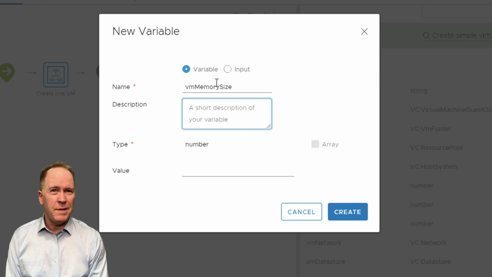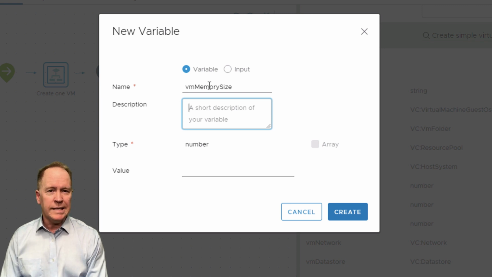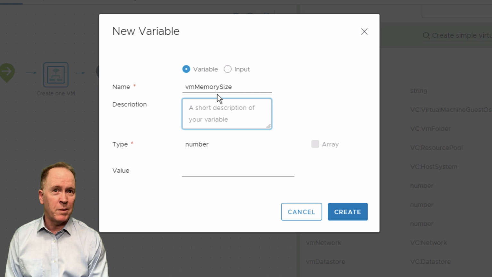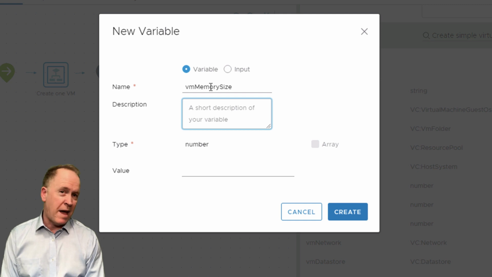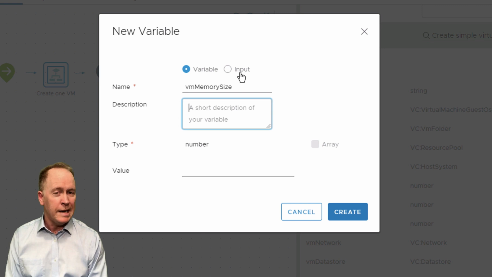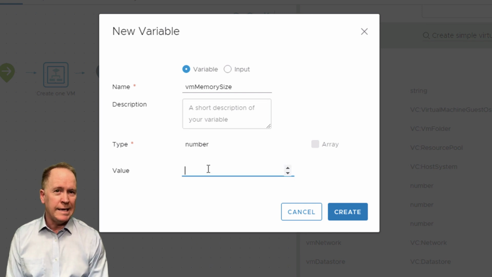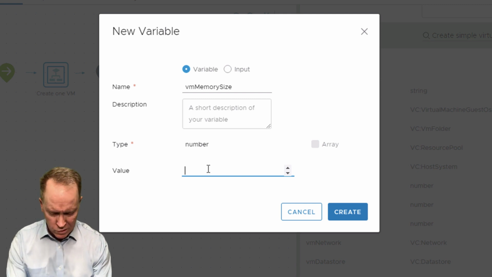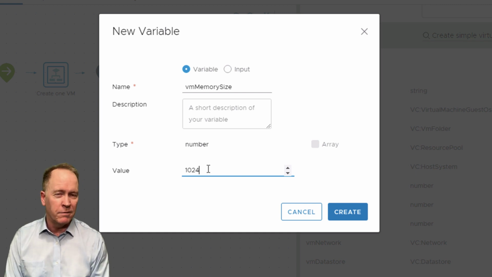So I'm going to go with the same name for my variable as his input's called. His input's called vmMemorySize. I like that name. I'm going to leave it alone. If I wanted to, I could change that though. And for that matter, while I'm creating this new variable, it doesn't have to be a variable. If I wanted to, I could create an input to give the user control. But again, in this example here, I want to control everything except for the name of the VM. So I'm going to choose to make this a variable. So since it's a variable, and since the workflow is not going to set the value, I need to set the value. So I'm going to say every one of the VMs that we create using this workflow is going to have a gigabyte of memory.